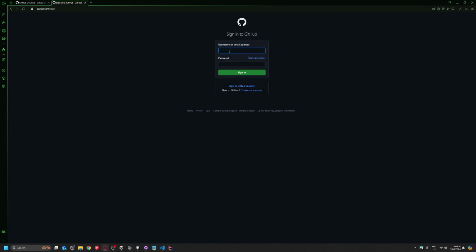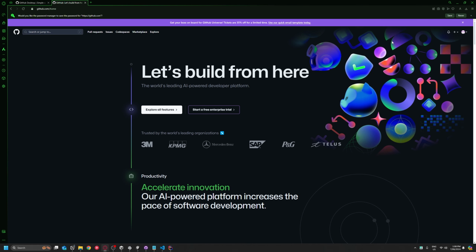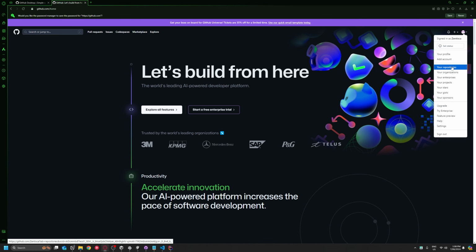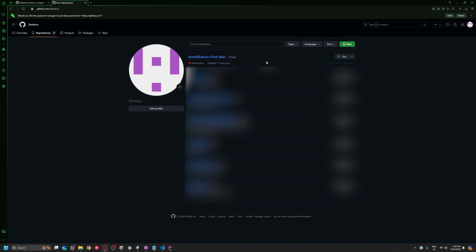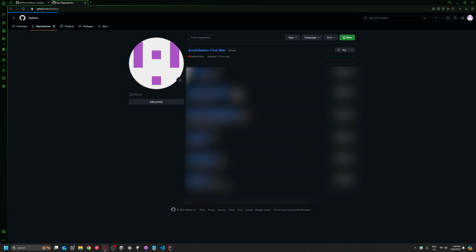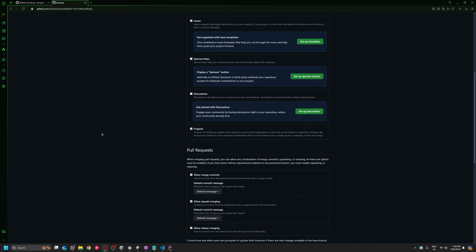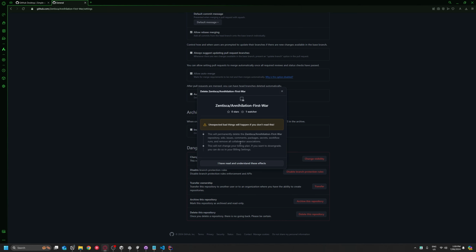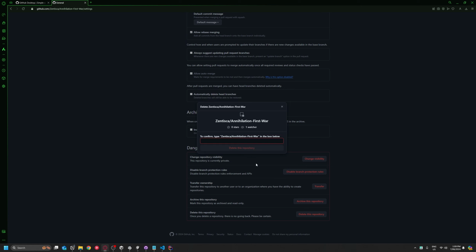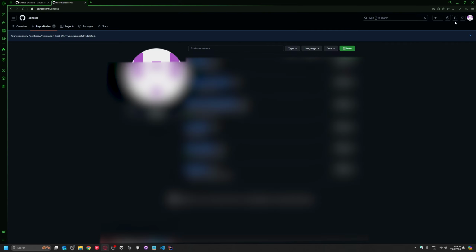Okay, I'm going to show you how to delete a repository as well. I'm going to go over to my repositories, this one here, Annihilation First War. I'm going to click on that one, go to settings, scroll all the way down, and press delete this repository. I want to delete this repository. I understand bad things will happen. I'm going to just select this, copy it, paste it in, and delete. Repository has been successfully deleted.